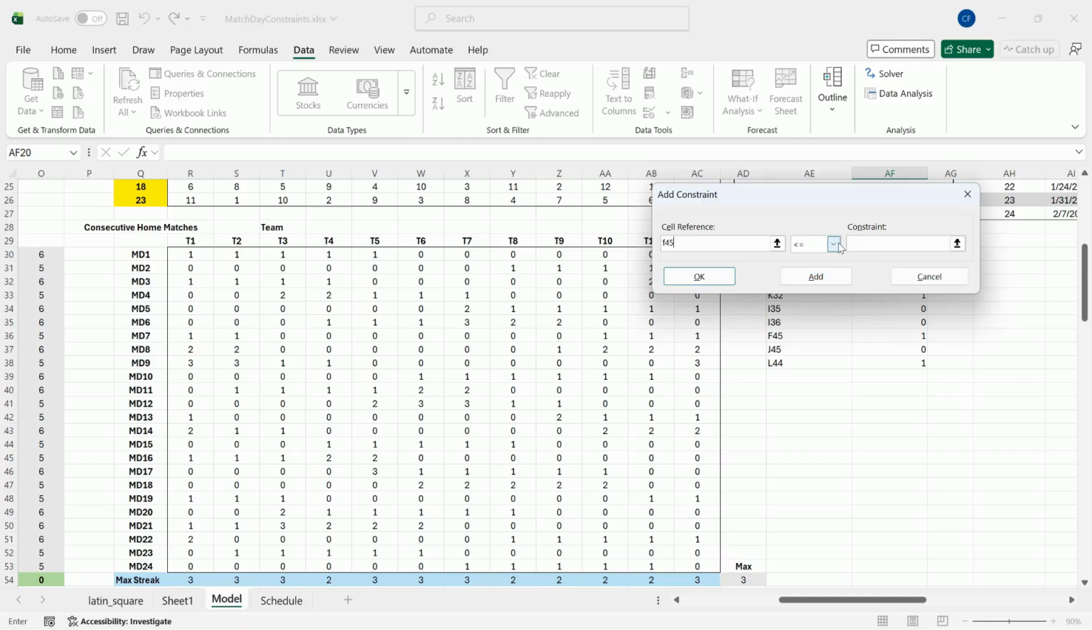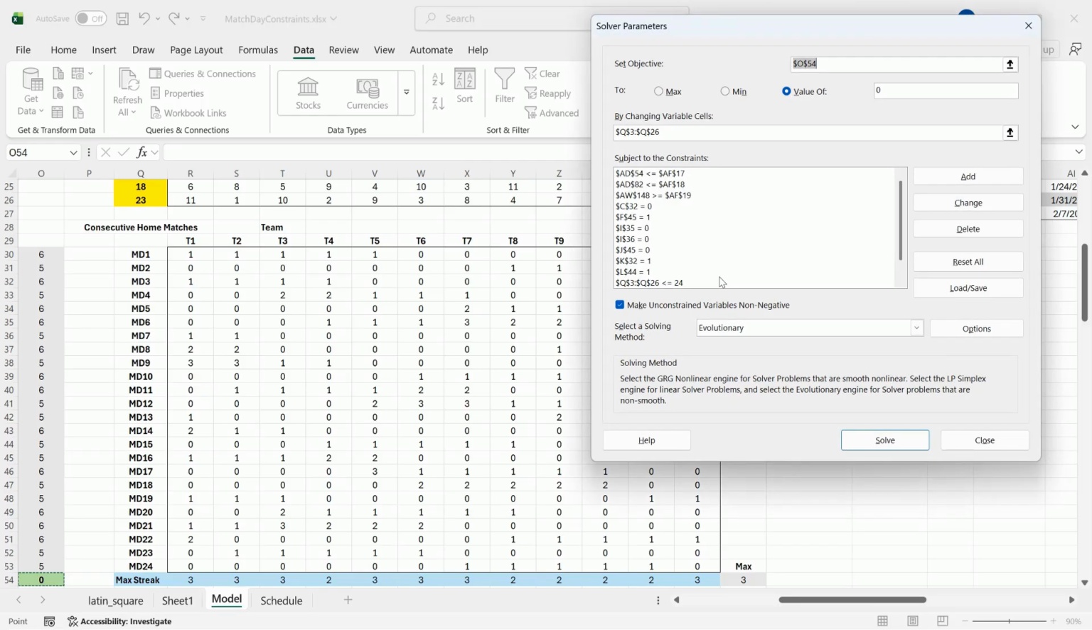F45 equals 1. So that's home match. And then the last two. J45 is equal to 0. Add. And finally, L44 will be equal to 1. And click OK.